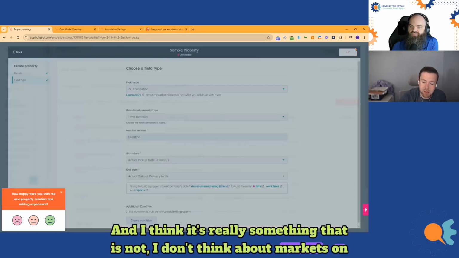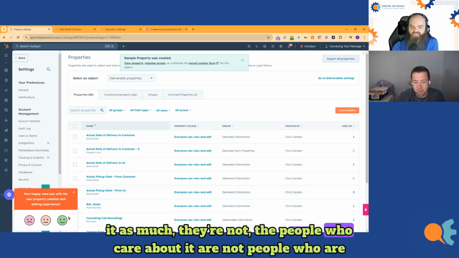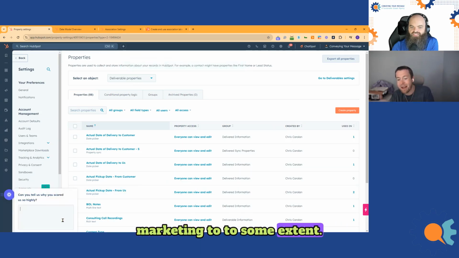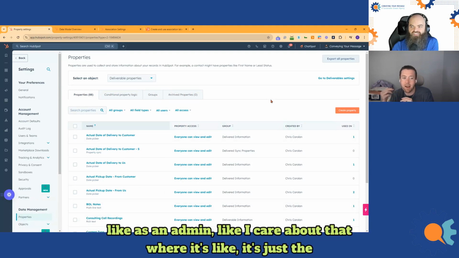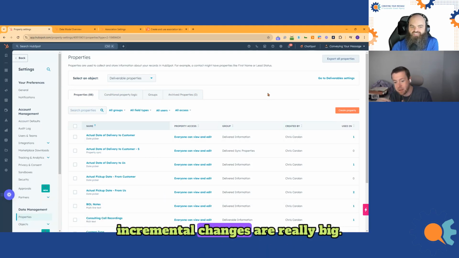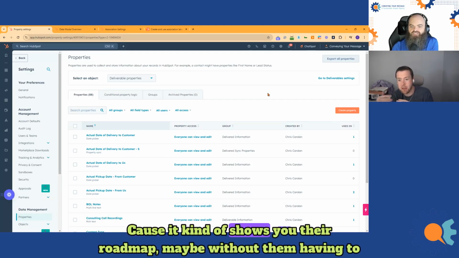I don't think HubSpot markets on it as much, but the people who care about it are not the people they're marketing to, to some extent. As an admin, I care about that, because the incremental changes are really big. It kind of shows you their roadmap, maybe without them having to reveal their hand so much.